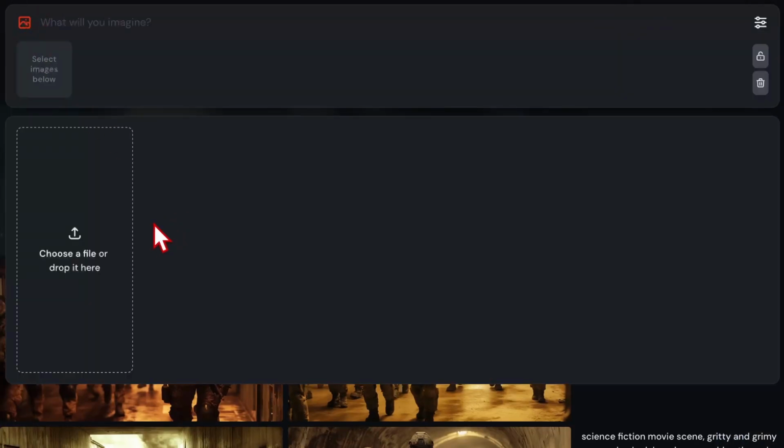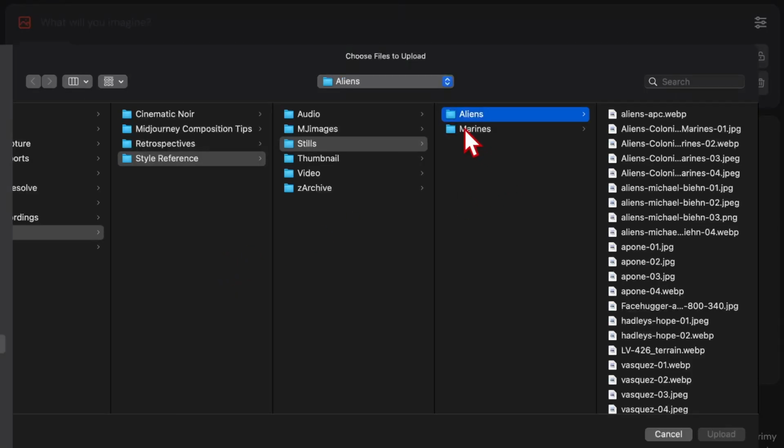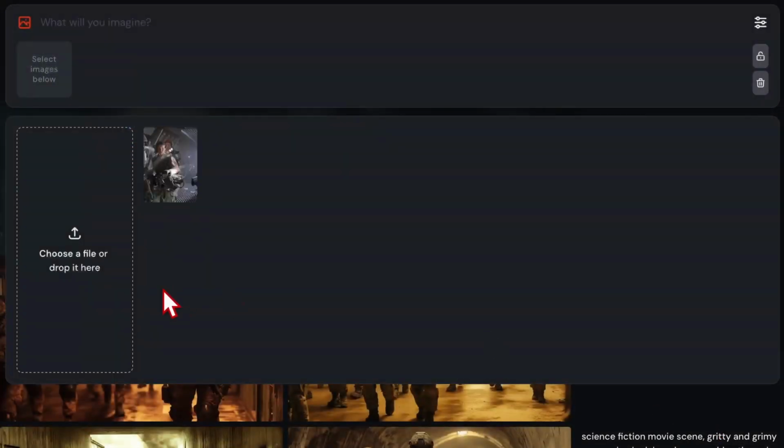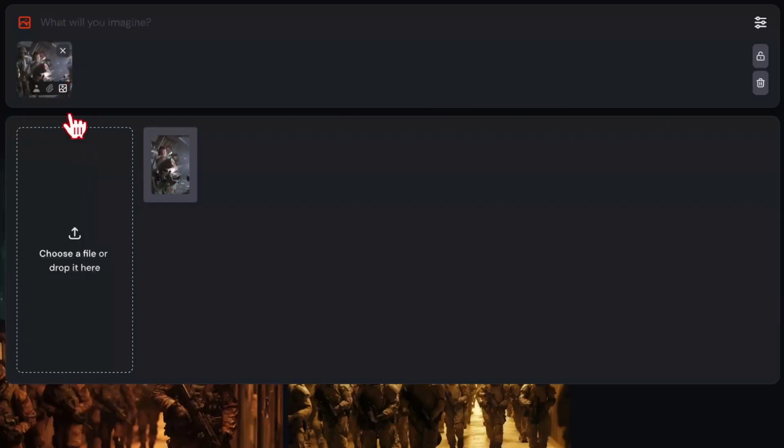And for this one, I'm coming here to check on the Marines crowded in the corridor. Upload that, and here it is. It now shows up in our asset page. We just click that on, and it shows up right there in our prompt.